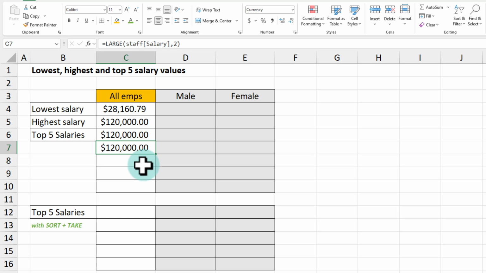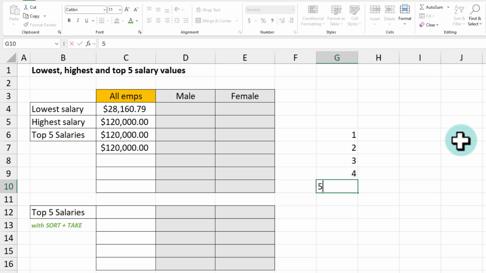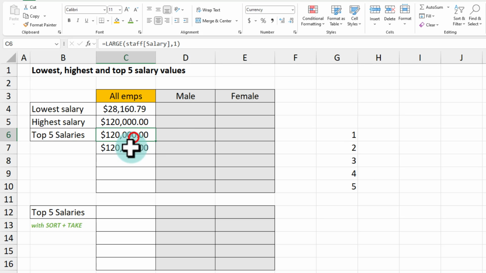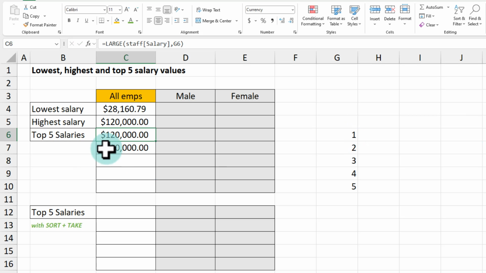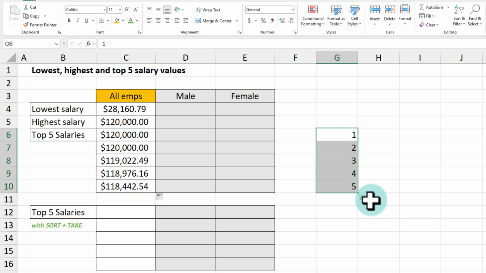And then when you add the rest of the numbers, you're going to get these. Normally, when you're using the large formula, you may want to set up the numbers 1, 2, 3, 4, 5 in a range like this. And then instead of writing these values, you can point to the cell like that. That way you can drag this formula down and you get to see all the values by referencing these.